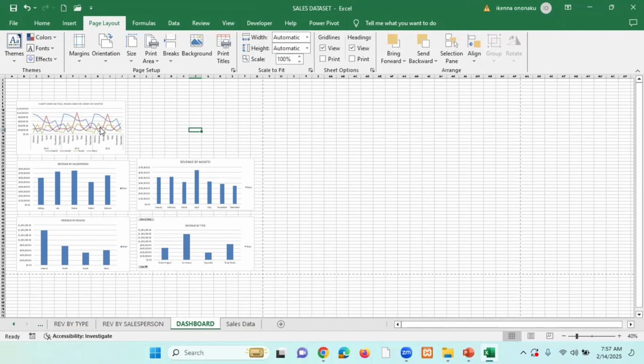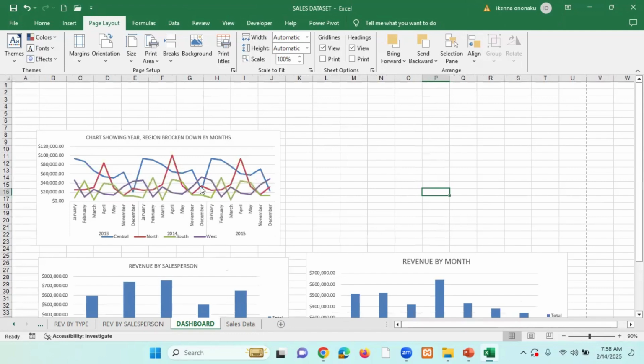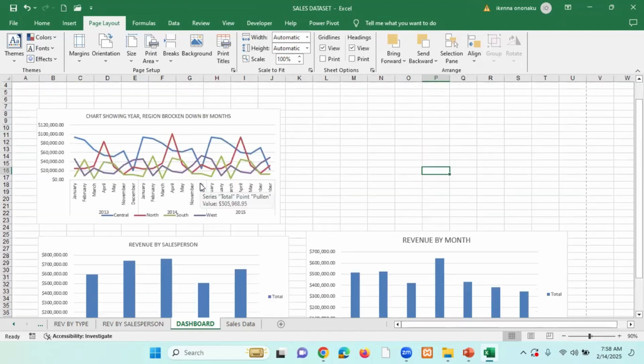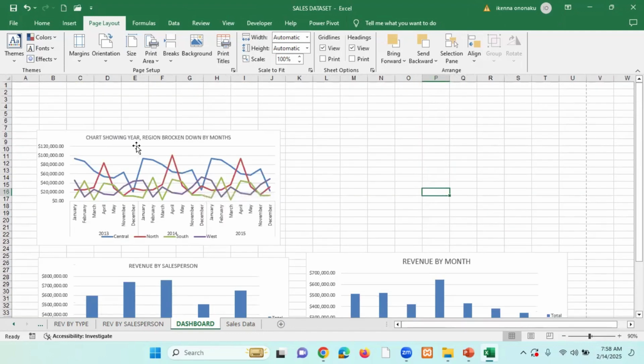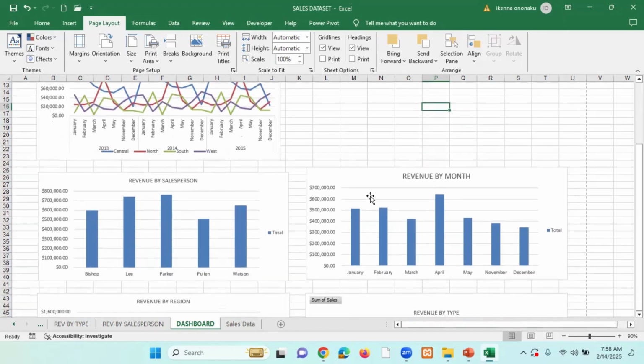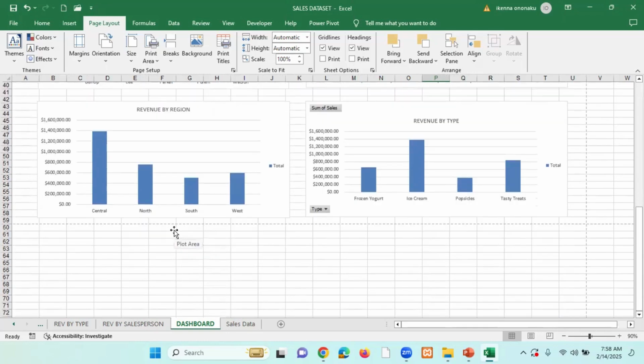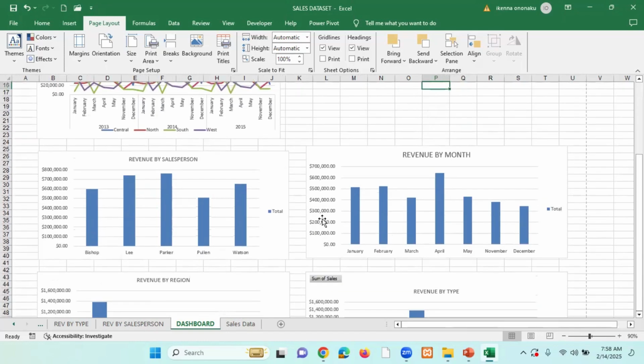So we have this. We can decide to zoom up a little bit. You can now see this. So this is a chart showing year region broken down by month. This is revenue by salesperson. This is revenue by month. This is revenue by region, and so on.